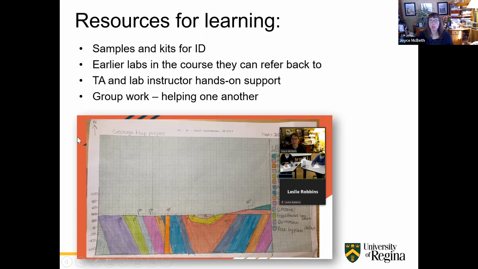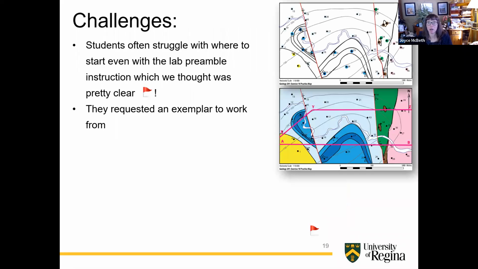The resources for this project include the samples and kits for ID, again, that they used in the previous labs, and then they have additional samples for the map area. And then their earlier labs in the course, they can refer back to those. And then again, they have TA and lab instructor hands-on support, and they work in groups again. So once again, they're elevating their skills in teamwork, but they hand in individual projects. And so we are avoiding the kind of stressful, like, oh, they did more work than me kind of thing. They are putting together individual projects. So it's teamwork in the best possible way for their learning and how we do it.